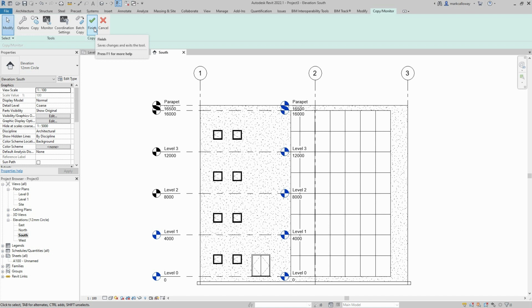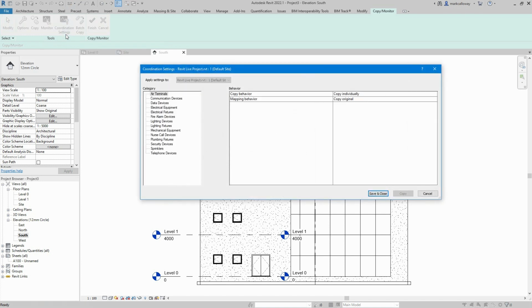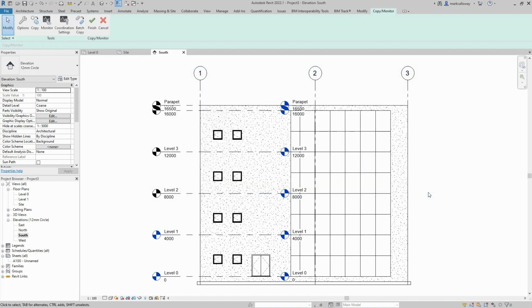Now, just before we come out of here, I'll just point out that we also have these coordination settings. I'm not actually going to change anything in here, but when it comes to copying elements from linked in files, you might not necessarily want the exact same component that's being placed. For example, if the architect's placed some sinks and air terminals just to show where the positions are and used some generic models, we might have a library of components already that we want to use that are going to be the actual components in the project.